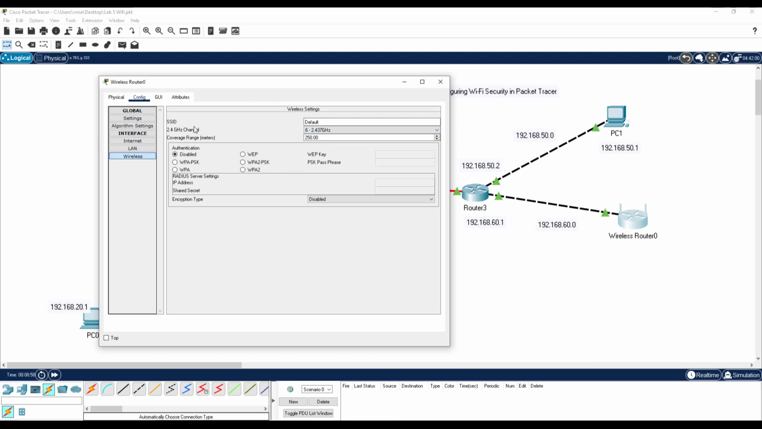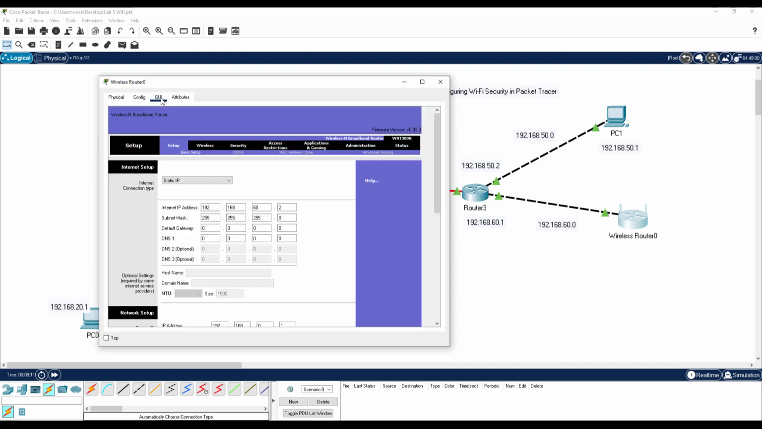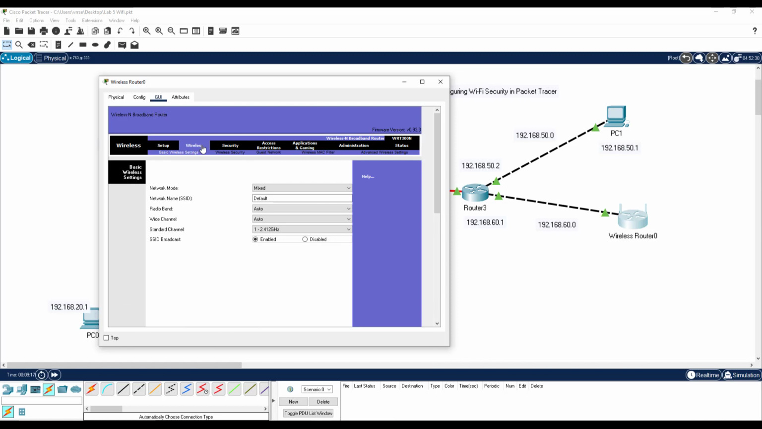There is some information available here. I'm not going to do any changes now. So what I do, I will go to the graphical user interface. The same wireless concept you can find in the graphical user interface, and there we can do it. Let me go to the graphical user interface. You can see the same wireless option is available here.